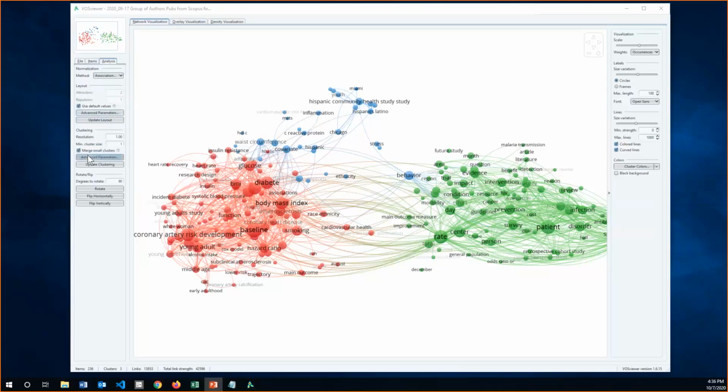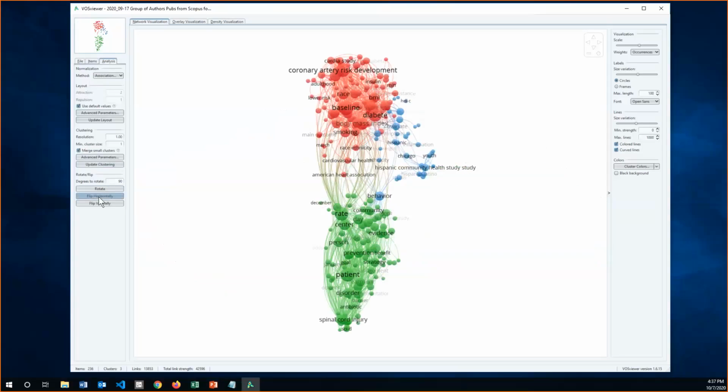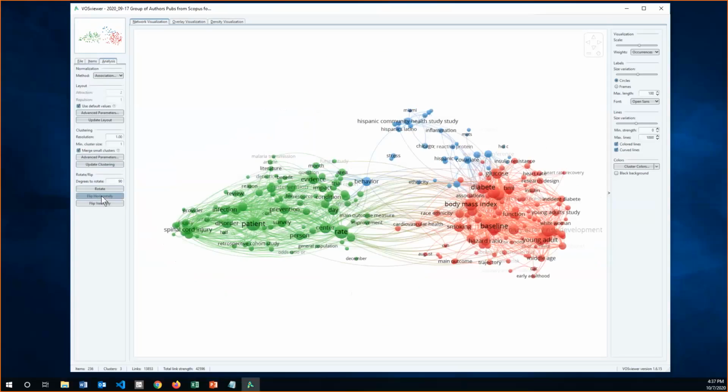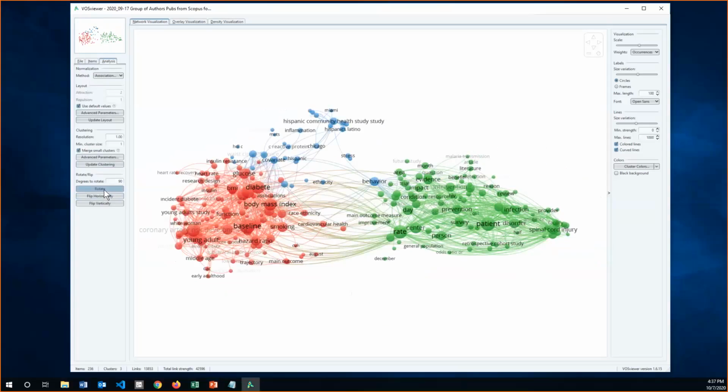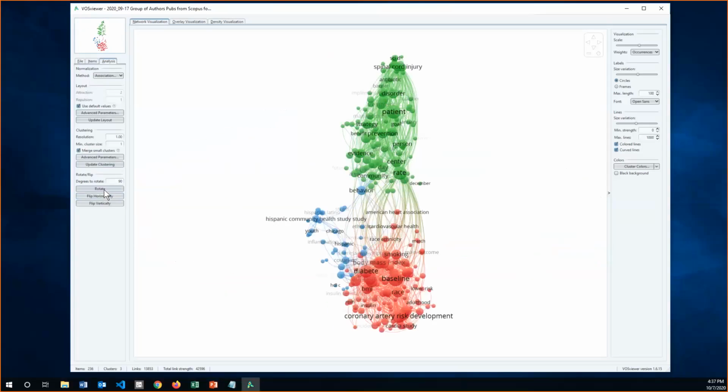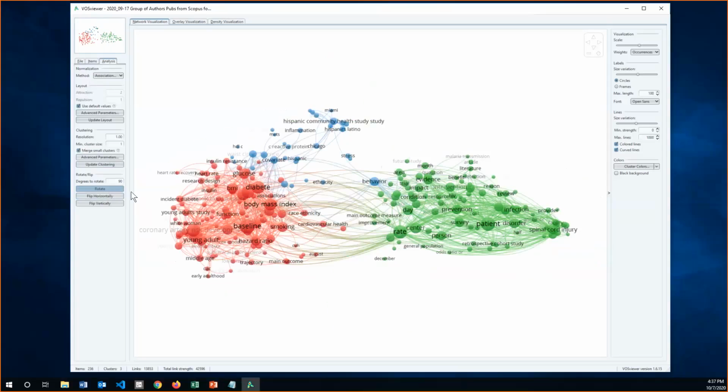The clustering section allows you to change the resolution of the clusters, the minimum cluster size, and the ability to merge those small clusters. And we are actually merging the small clusters right now, but this, again, is something that you can play around with, and then you can always update the clustering to see how it makes some changes. You can also rotate and flip and change the map around as much as you want here and get it into the shape that you would like to see it in.